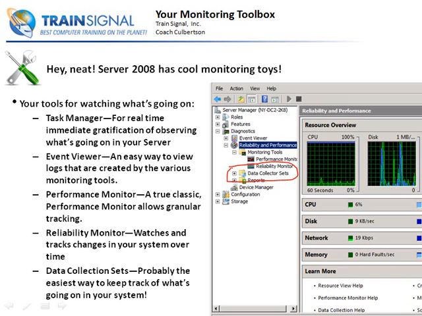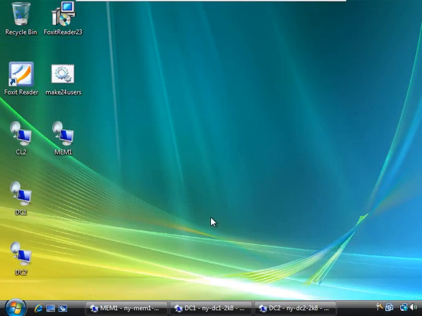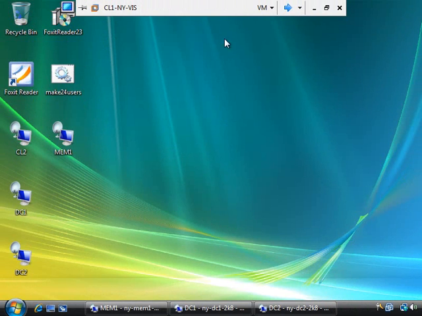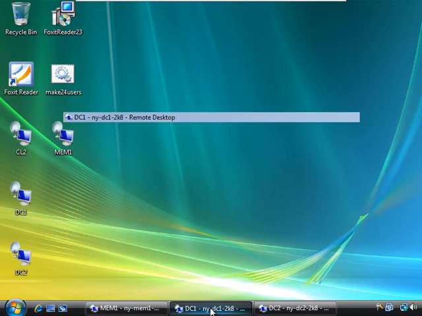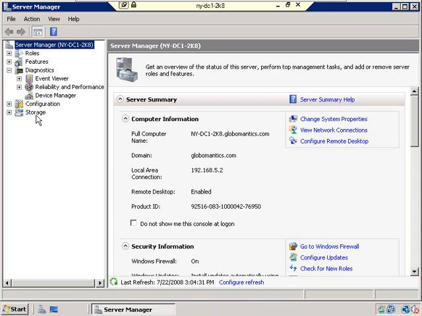We're going to bounce on over to Client 1, and through Remote Desktop again, we're going to go over to DC1, and we're going to explore these tools and really get our heads wrapped around them. So let's go ahead and bounce on over there now. All right, so here we are back over on Client 1, and we're going to go over to DC1 through the magic of Remote Desktop.